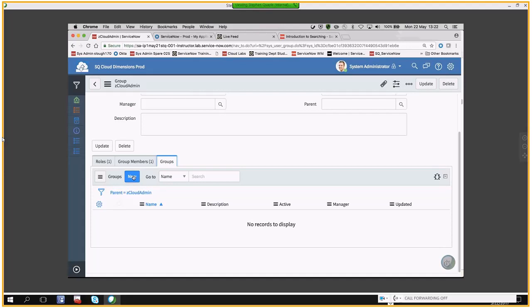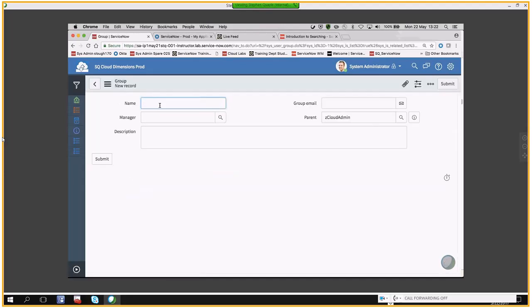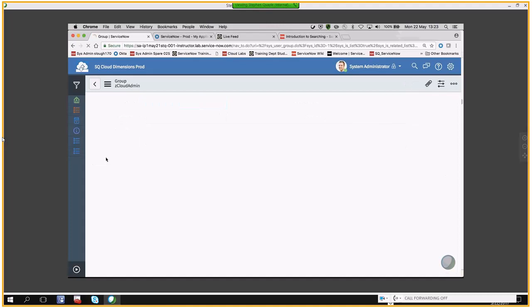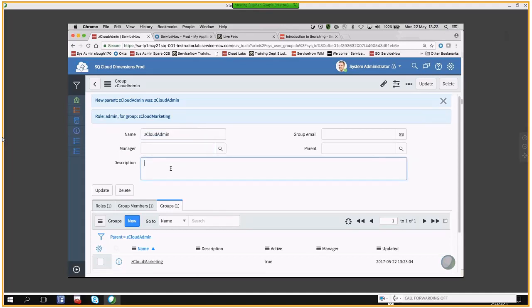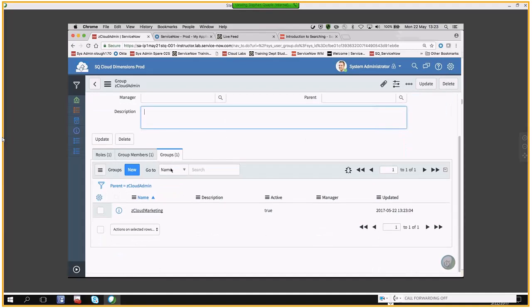So let me just show you what would happen if I create a new group. Let's call this zCloud Marketing. And to submit that, notice it inherited the role from the parent. Okay, so this is expected behavior because I want to save myself admin.